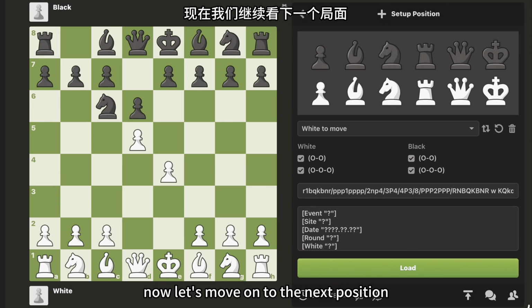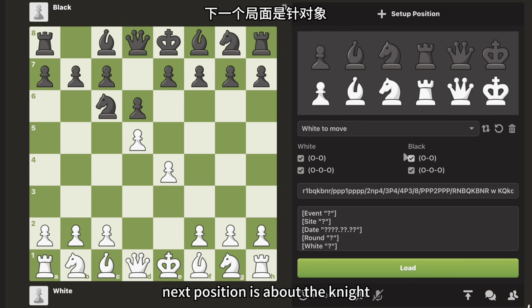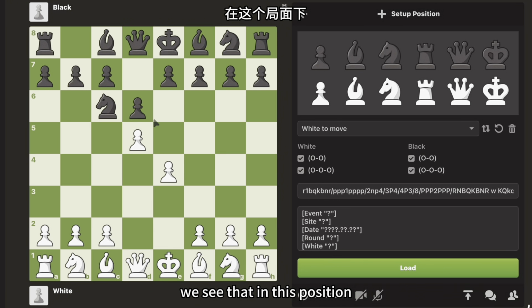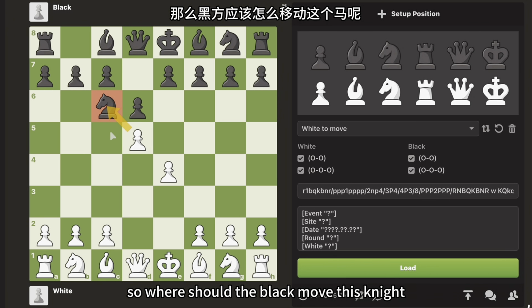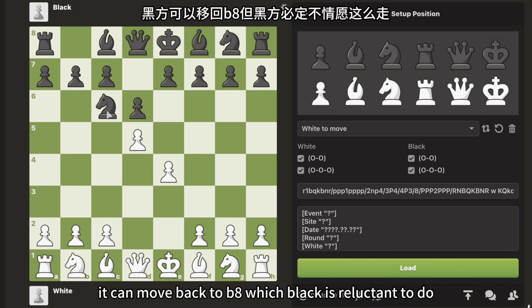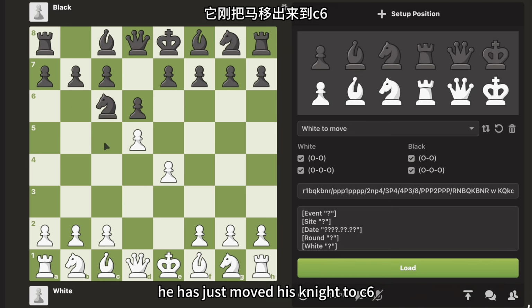Now let's move on to the next position. Next position is about the knight. We see that in this position, black's knight is attacked by the white's pawn. So where should the black move its knight? It can move back to b8, which black is reluctant to do. He has just moved his knight to c6.